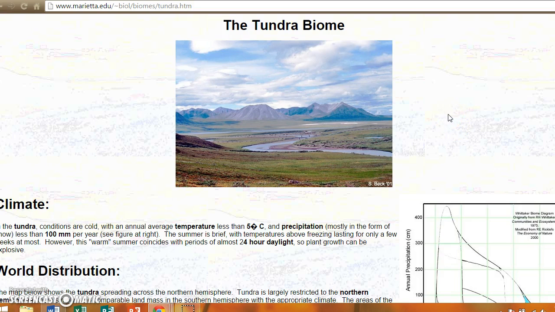So first, what I want you to do is think about your two favorite biomes that we have studied so far. You're going to be doing two Wordles, so you're going to need to think of two. And then the next thing you are going to do is find one article on each of your biomes.